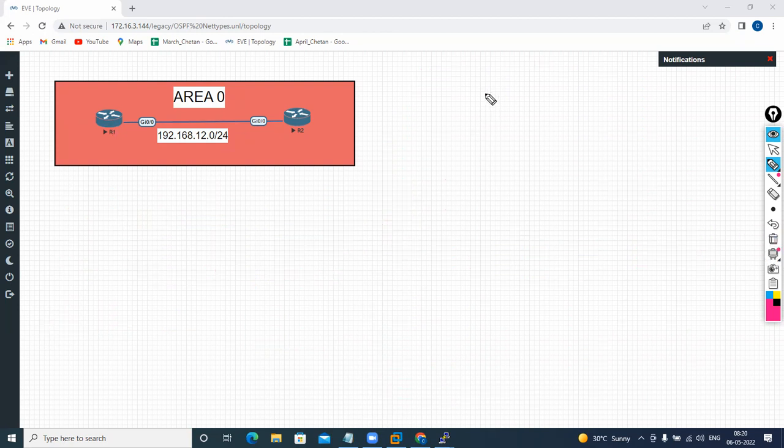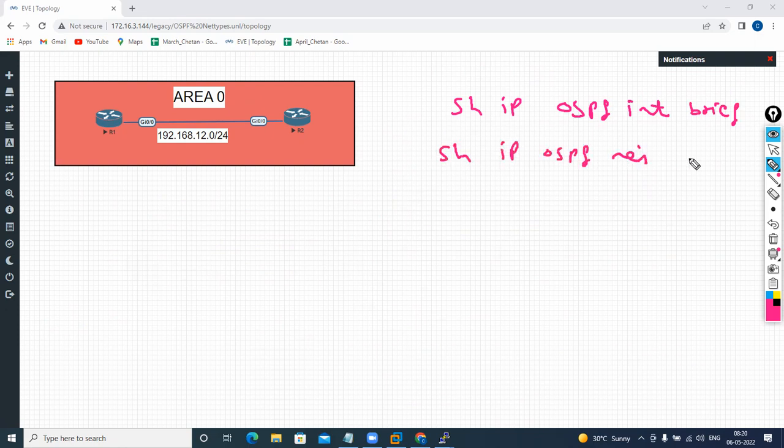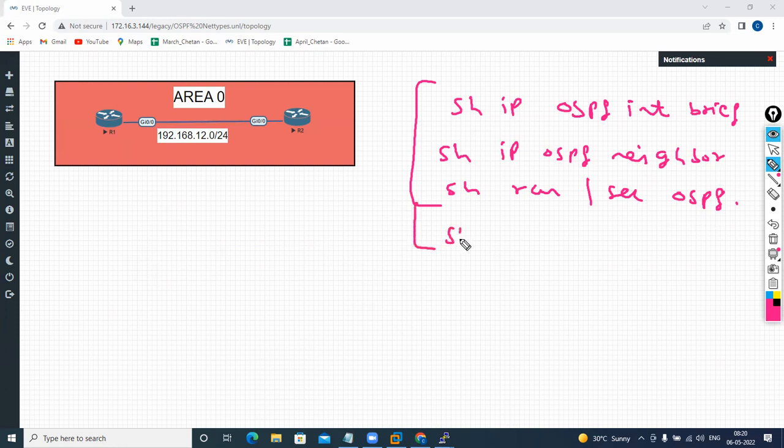There are 3 commands for OSPF troubleshooting. Please note them down: show ip ospf interface brief, show ip ospf neighbor, and show run | section ospf. With these you can troubleshoot any problem. One more command if you want to use: show ip ospf interface. It will show you the timers and more.